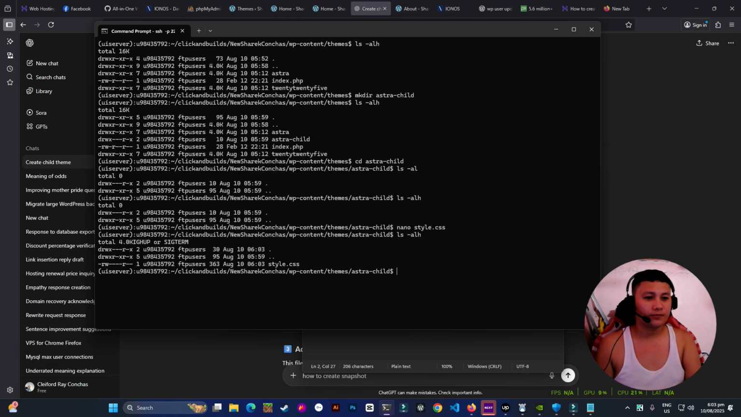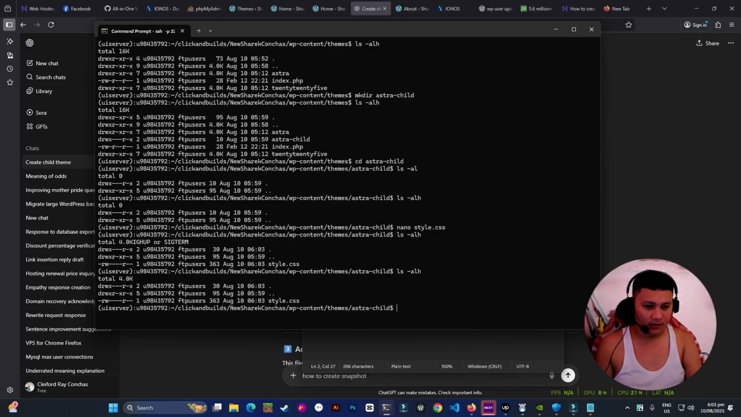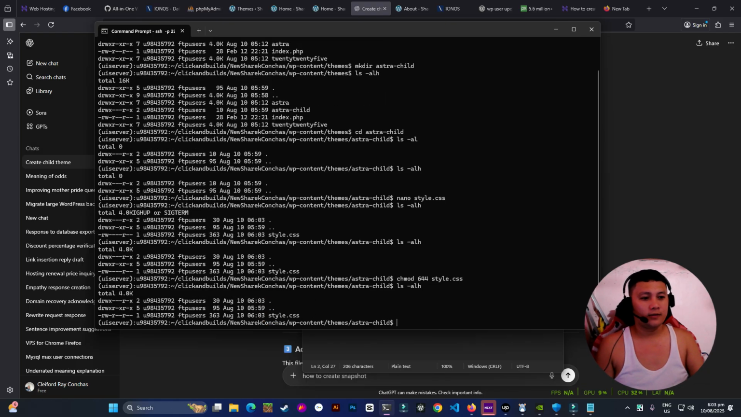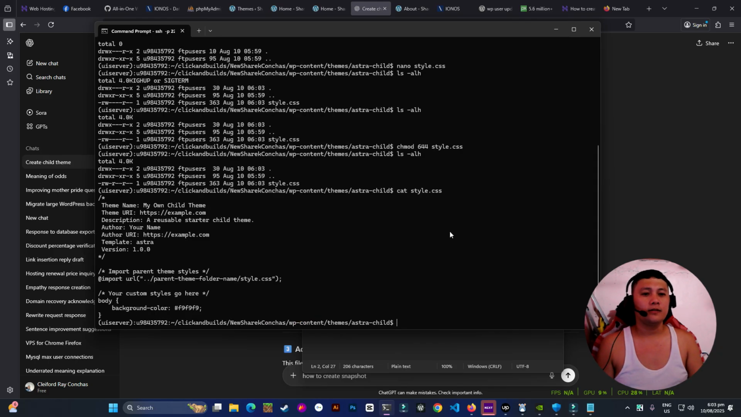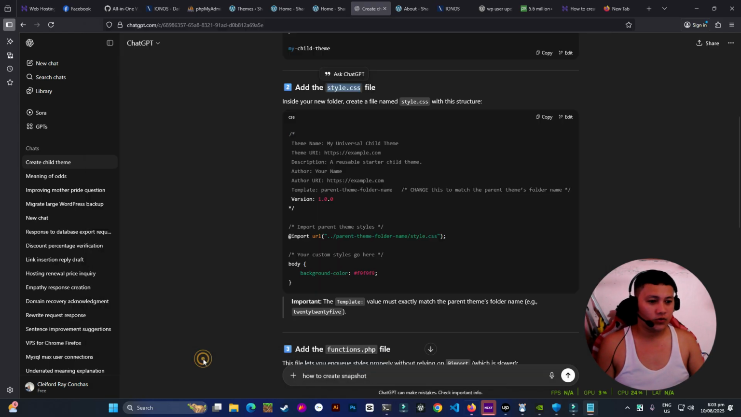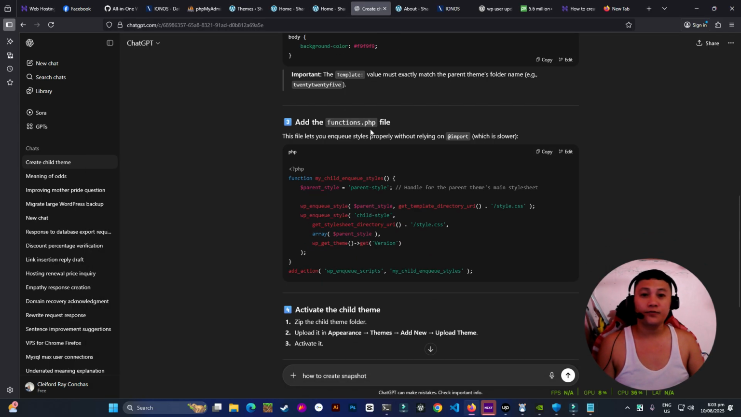So we have now the style sheet all on CHMOD 644. I don't know why. All right. Cut. Let's see how the script is. All right. Looks good.